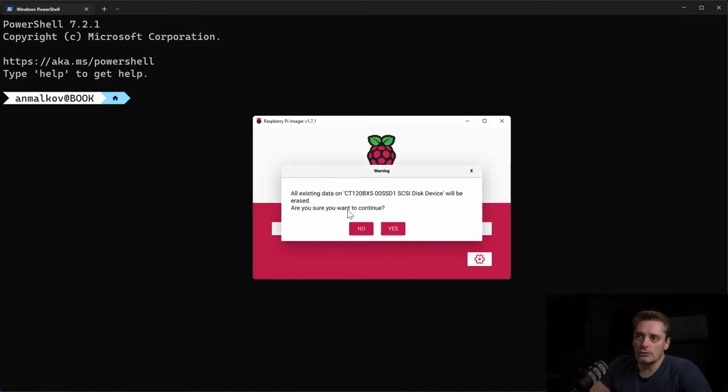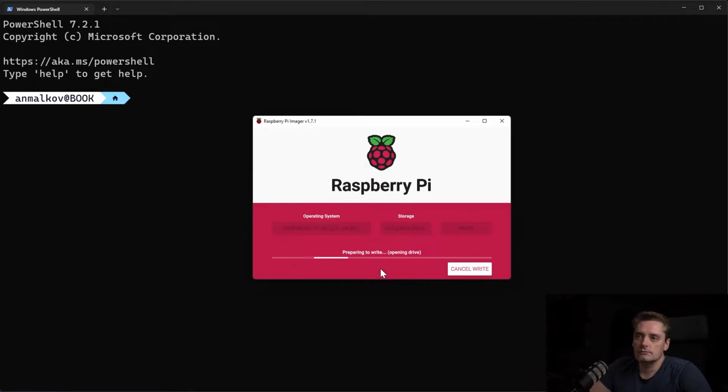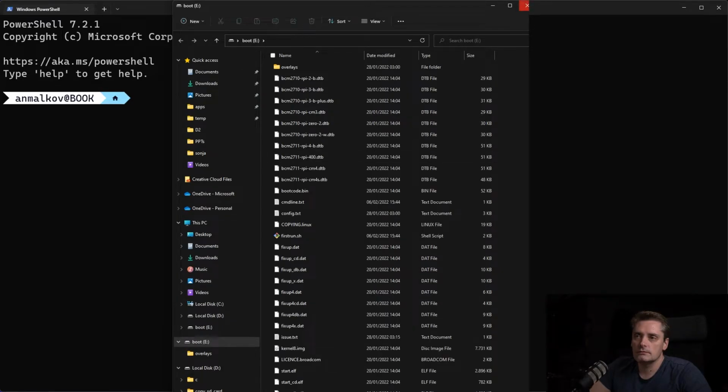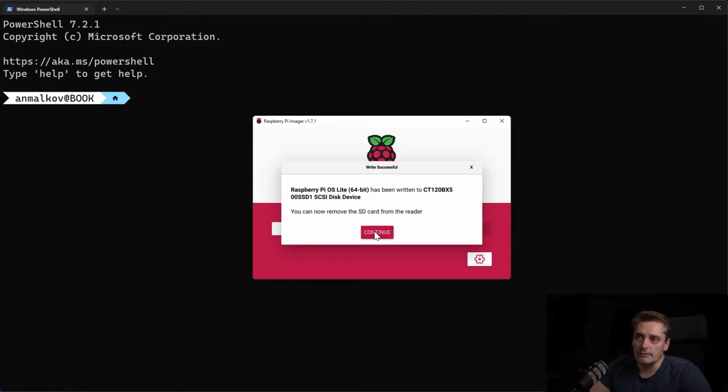It asks me, do you really want to continue? Because it also warned me that all the files, all the data will be erased from this drive. I said yes, of course, I continue, and the writing process is started. When the writing process is finished, it starts the verification process to verify that it wrote all the files successfully. And after that is done, it's done.